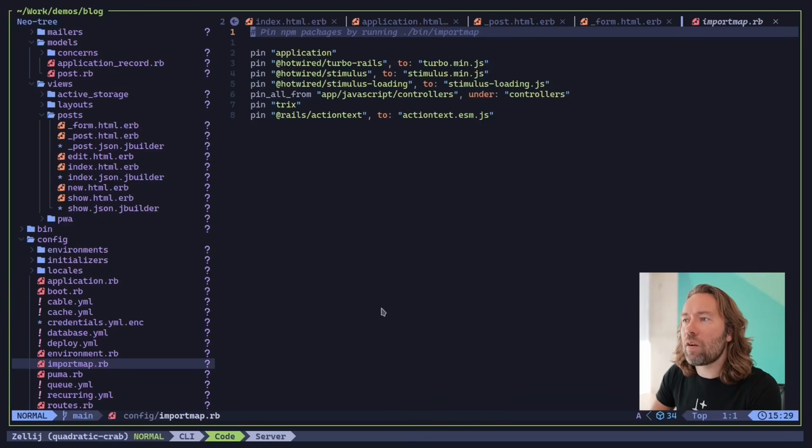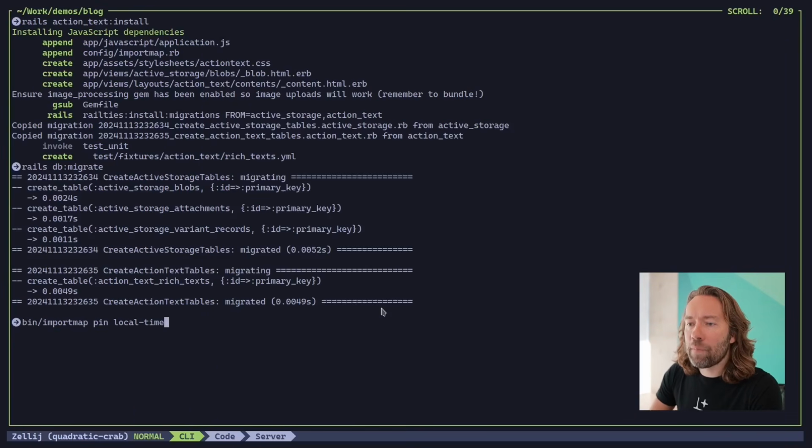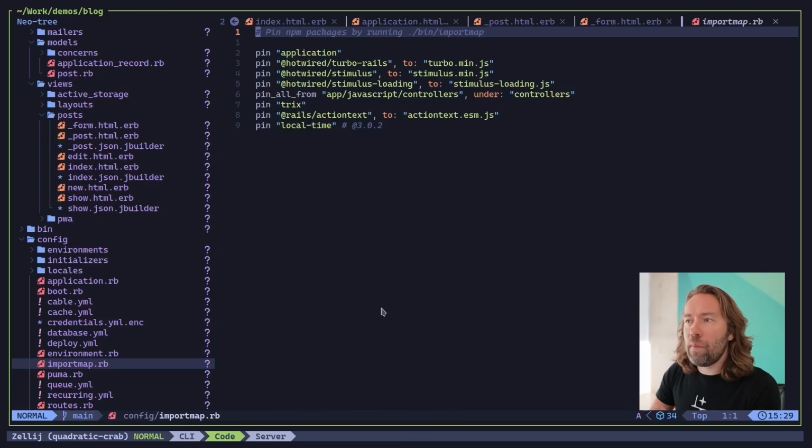But what we're going to add here is a little piece of JavaScript to just add some additional functionality, pulling something in from npm. So we can do that using the importmap pin command. And as you see, now that I hop back into our config importmap, we've added the local-time pin at the bottom, version 3.0.2. It pulled that straight off npm. It downloaded that as a vendored dependency that we can check into our version control system. And now we don't have any runtime dependency whatsoever on npm or anything else like that.